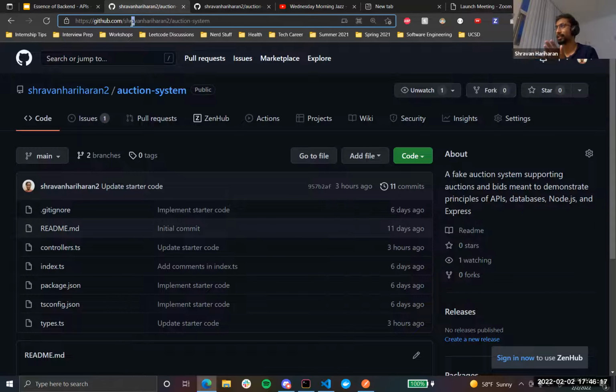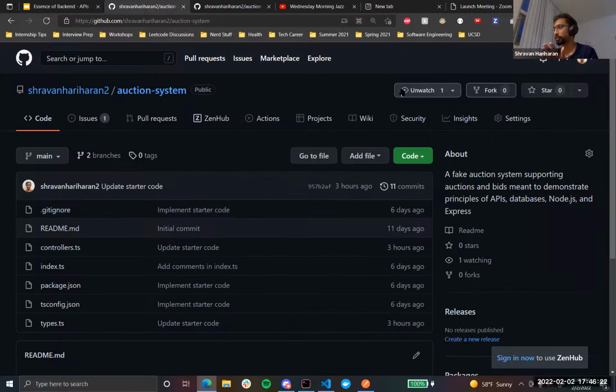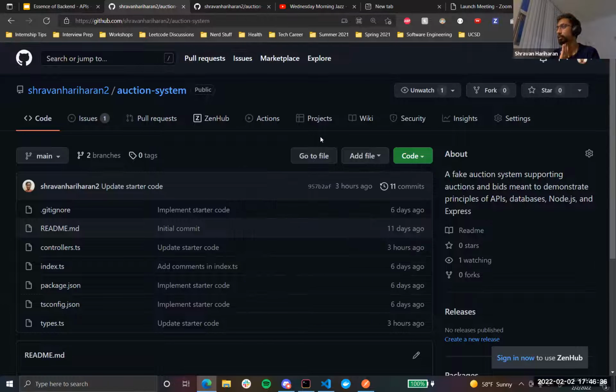I can't fork it because it's to my own account. It's telling me to fork to another repository, but when you click this, you should be able to fork it to your own account. Once that's done, I can demo this on this page. If you're still forking, that's totally fine. But what we can do is then clone this repository to our computer.